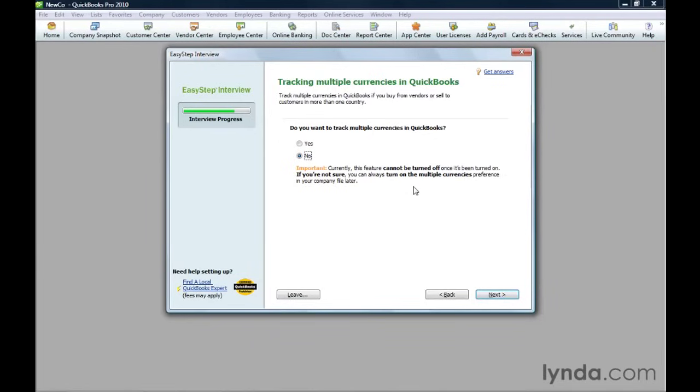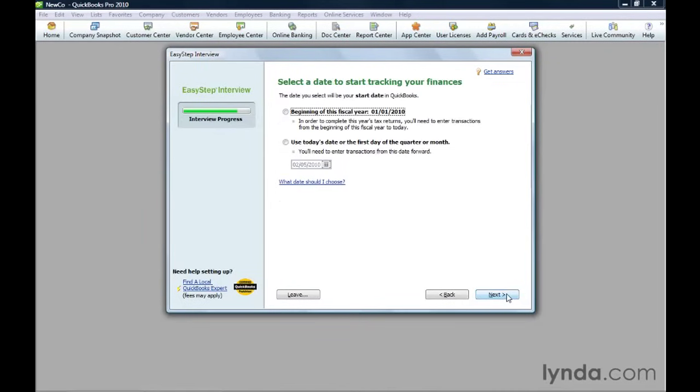Multiple currencies is the one you have to be careful with. You can't turn multiple currencies off once they're turned on, so if you aren't sure whether you need multiple currencies, be sure to leave No selected. Remember the start date you learned about in the video on gathering information? Here's where you tell QuickBooks your start date. Click Next to continue.